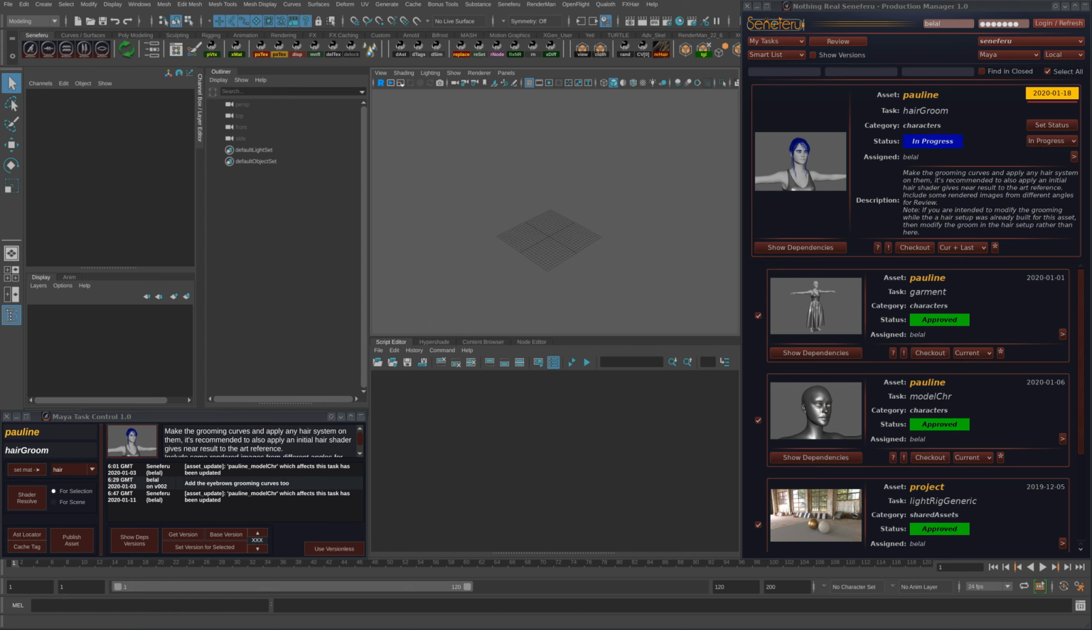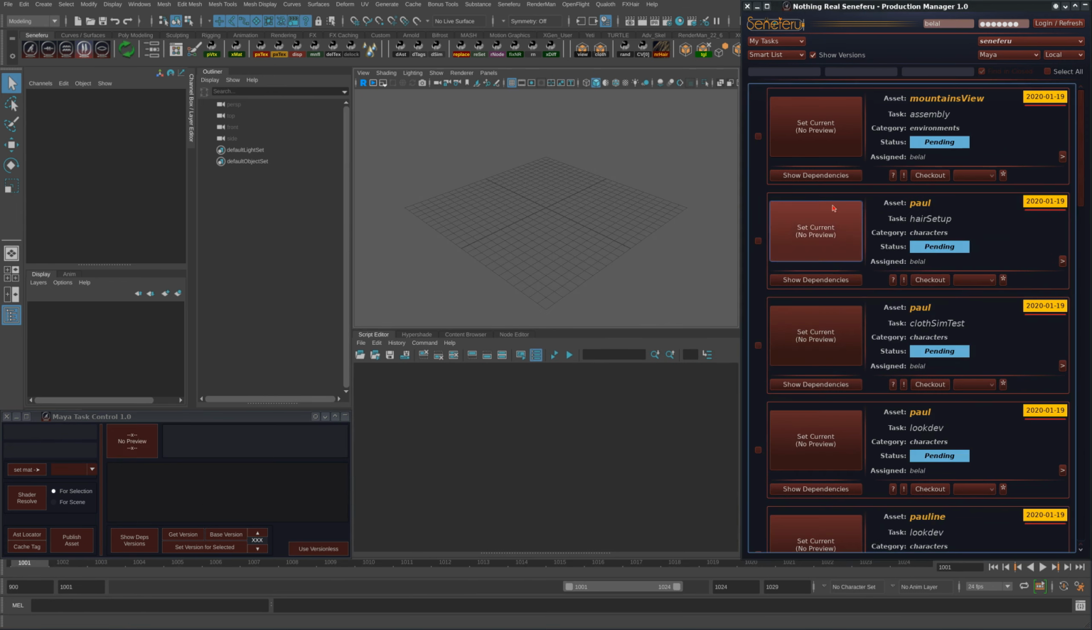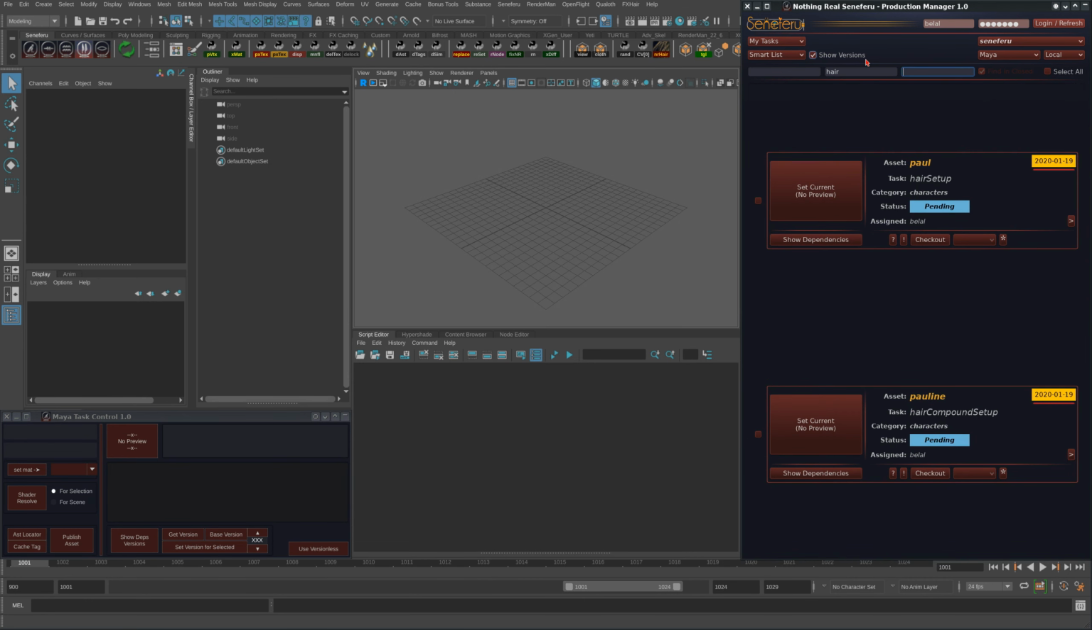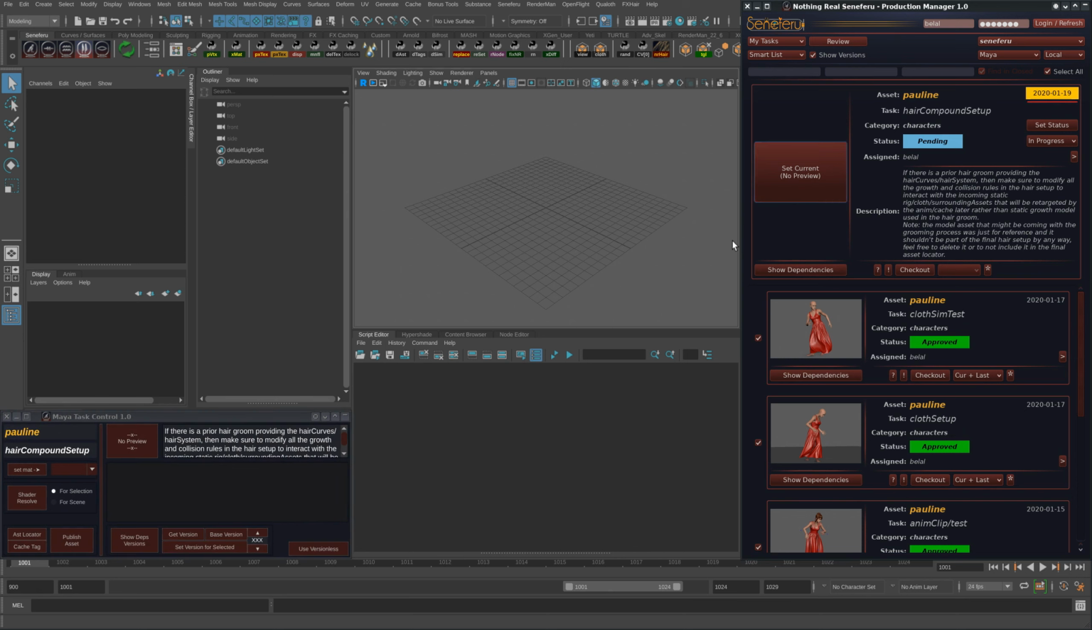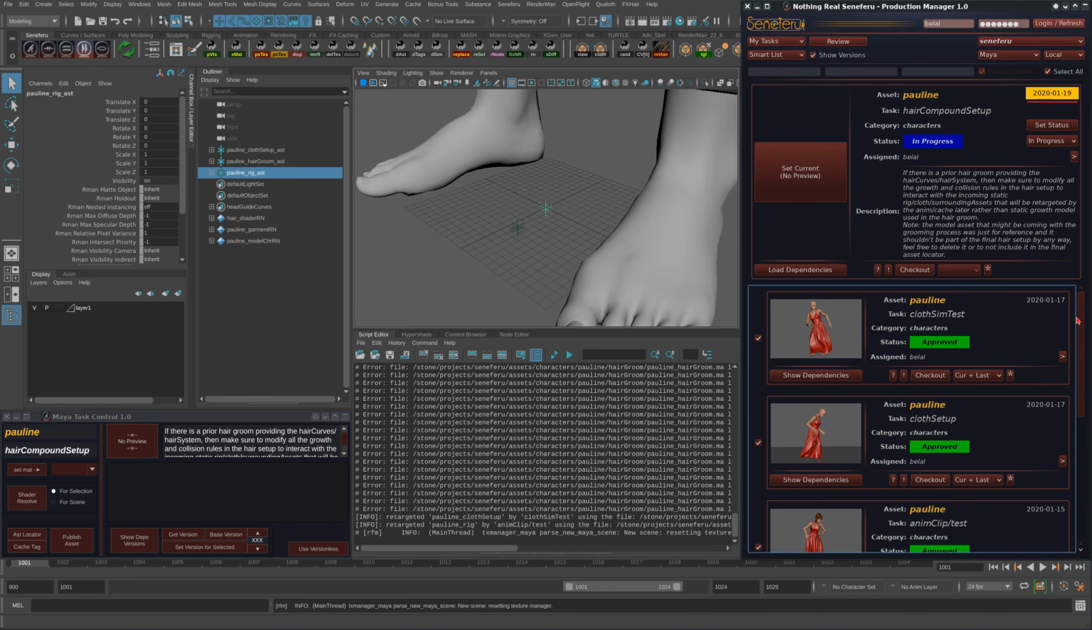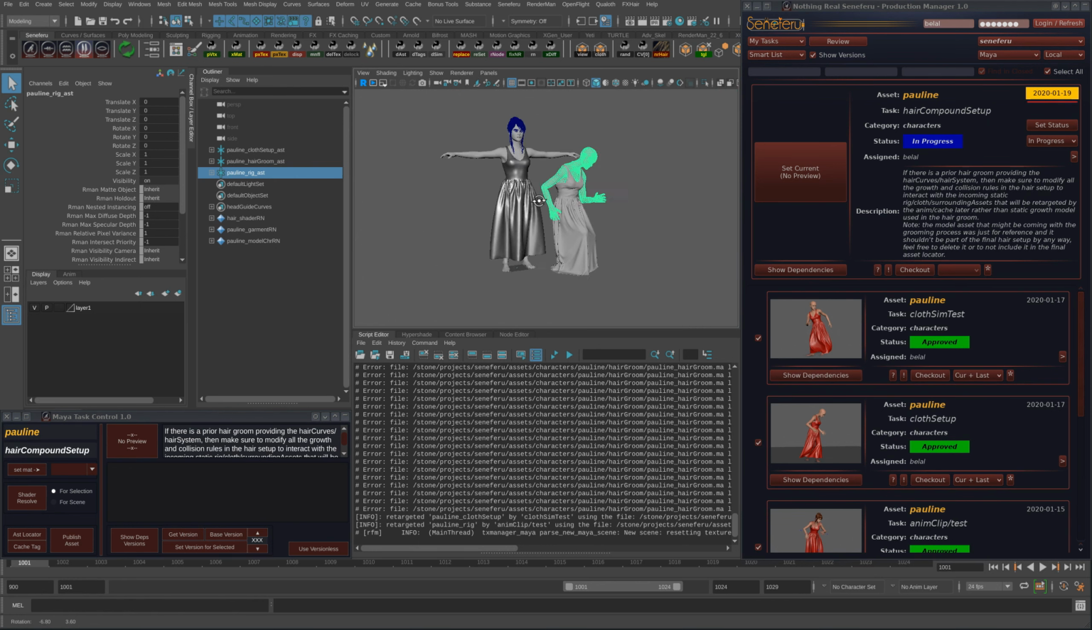So this is regarding the hair groom. Then let's step forward to the hair setups. Now let's work on the task, hair setup. We set the task to current, so we connect to Seneferu task control in Maya and set the task to in progress and click on load dependencies. Of course, load dependencies will configure everything in our scene. It will load all the dependencies we need to do our job.